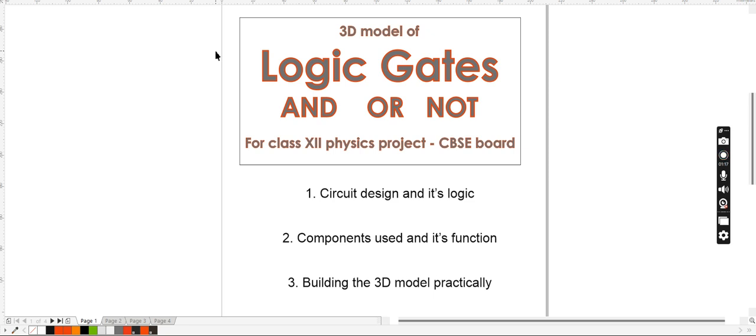All you need to do is keep patience, watch the full video once, and then replay the sections from the timeline that you need to review. For your convenience, I have segregated this video into three main sections. Number one, circuit design and its logic. Number two, components used and their function. Number three, building the 3D model practically.